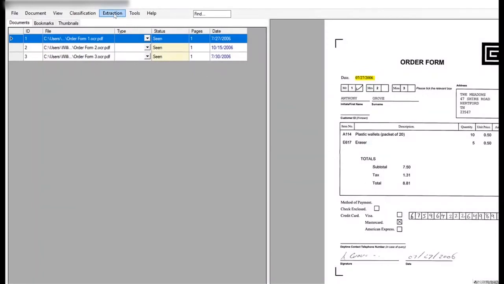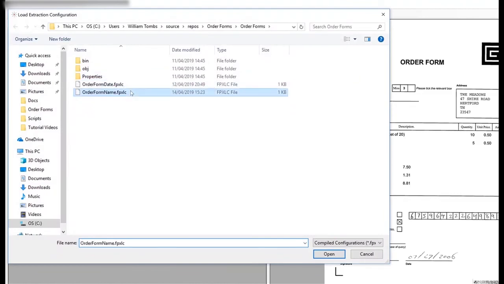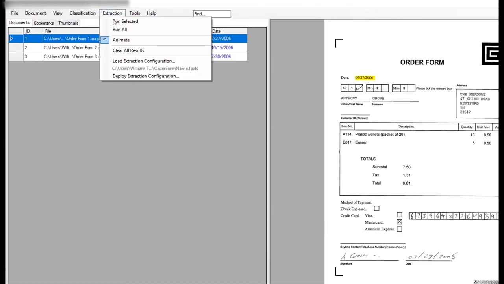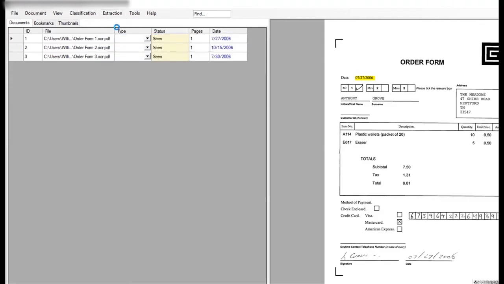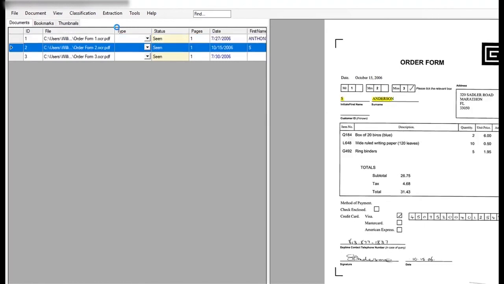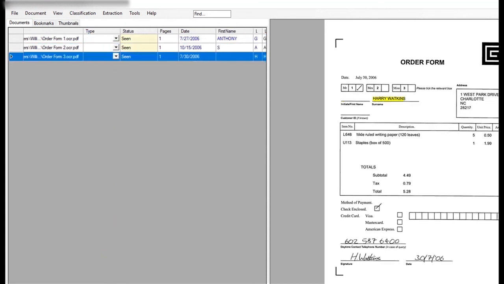From the extraction menu, let's load the extraction configuration by browsing to the FBXLC file just like we did previously for the date module. The compiled extraction module is now referenced from Document Studio and is ready to use to extract our documents. From the extraction menu, we select Run All to process every document. The extraction module is run against the OCR within each PDF. The results are written to the first name and last name fields, which are displayed as new data columns, and the document viewer highlights the position of the extracted fields.